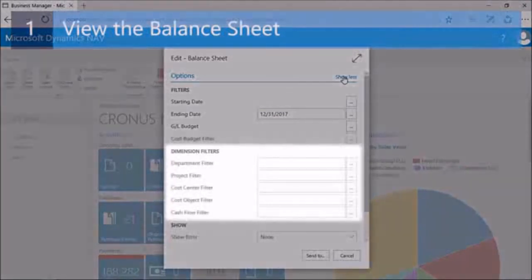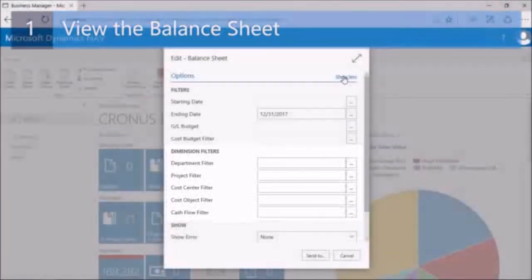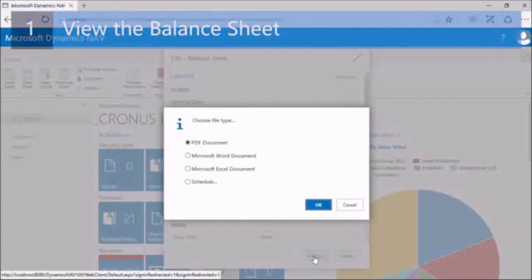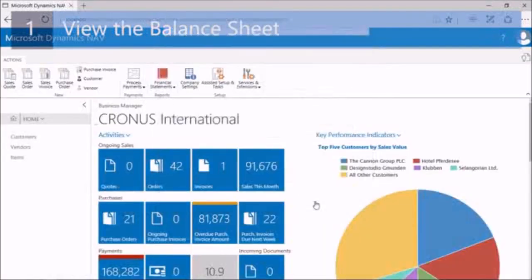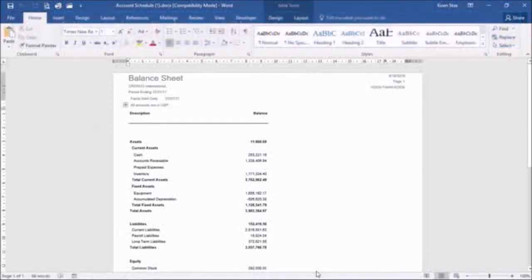In this example, I can use Global Dimension filters, Cost Center filter, Cost Object filter, and so on. To view the report, I will enter an ending date, for example the 31st of December 2017, and if I then click on Send To, I can select that I want to view the report in Microsoft Word. Once Microsoft Word is opened, this is the end result.